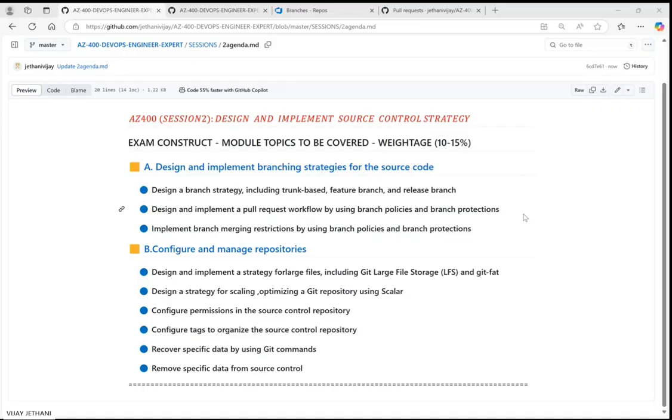For example, there will be short questions around branch policies and protection. So you should know exactly what settings are available to us, whether you are using Azure Repos or GitHub. All these things we're going to cover.